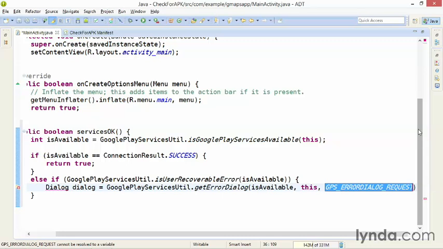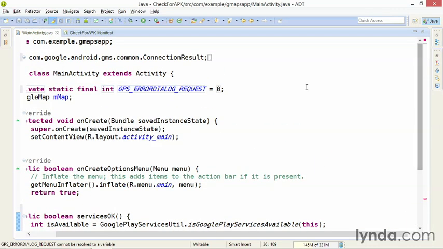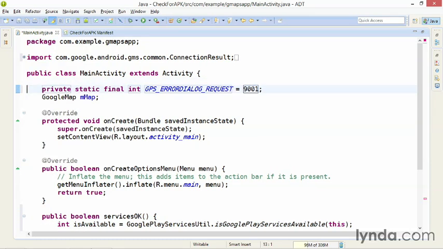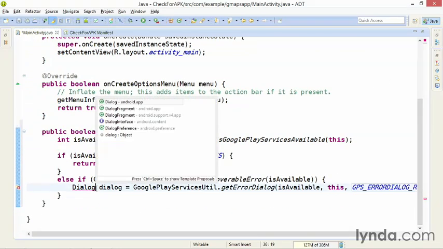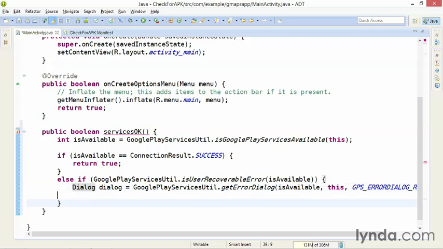Because I added that constant in a position where an integer would go, it's created as an integer up here. And I'll follow a pattern that I typically follow, which is to start the arbitrary numbering of my integer constants with 9001. This can really be any value you want, but you need to fill it in. So that creates the dialog, and I need to make sure that I've added an import statement for the Dialog class, and then I'll show the dialog to the user.